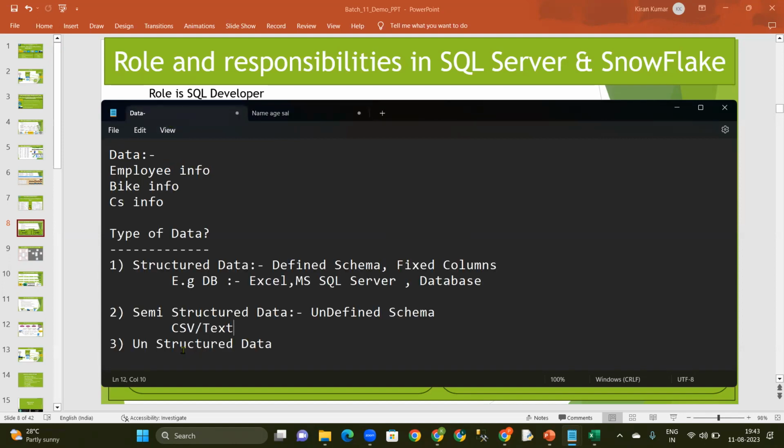Okay, so these are text. Next one is JSON data. In JSON data also, each and every row changes the values. I will tell you in the next classes in detail. These are undefined schema. Undefined schema means no fixed columns. Each and every row varies, the column names vary.